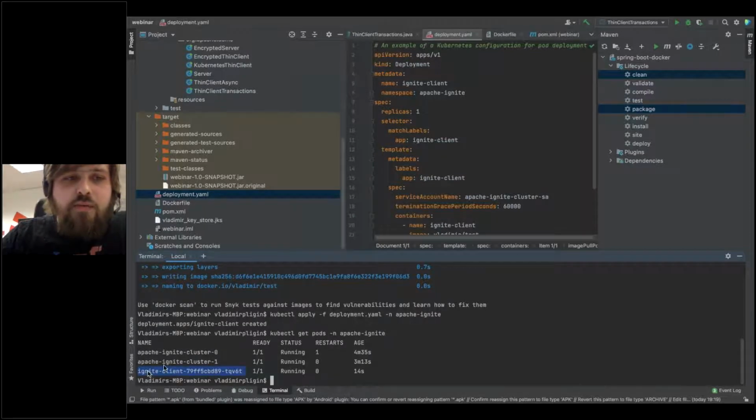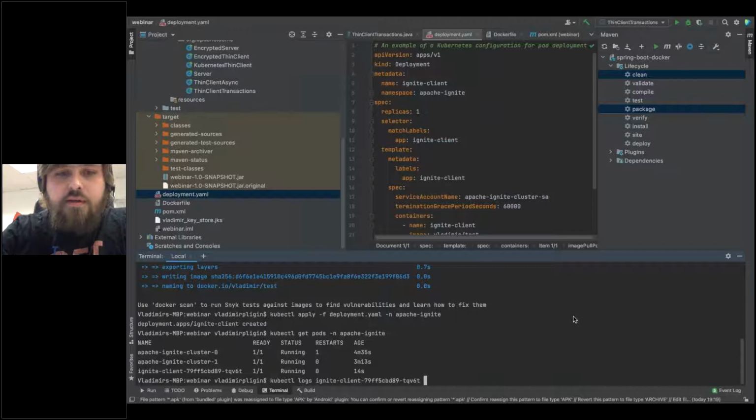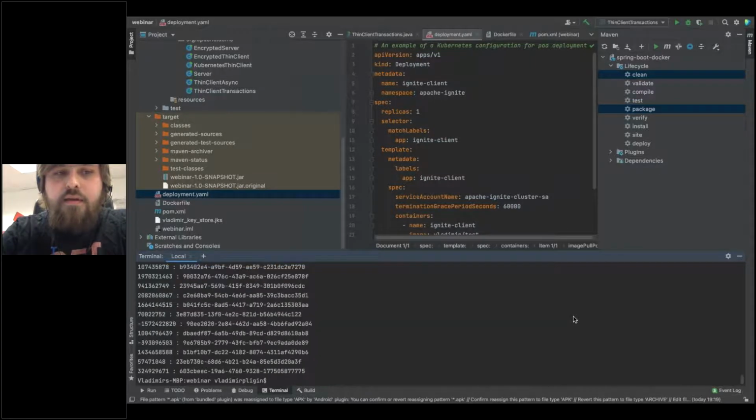So let's check what's happening inside of the client. So, okay, it should be kubectl logs and Apache Ignite. Okay, it's up and running. So that's it, guys. We have deployed our client with the Kubernetes Discovery inside of our cluster. It seems to be good and running. So, well, let's move on.